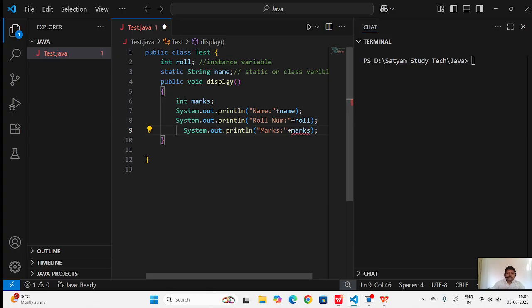This is a simple class consisting of 3 variables. Here marks is a local variable. The variable is declared inside the method, the display method. So the variable's scope is within this block only. Outside that block, the marks variable is not available.